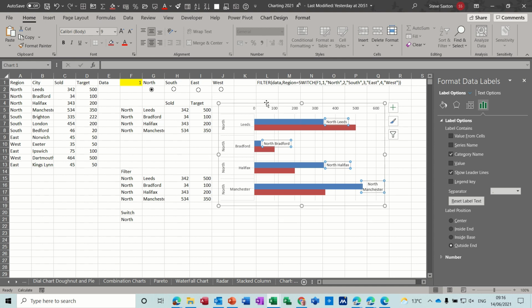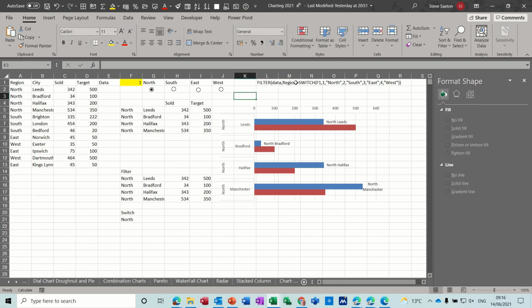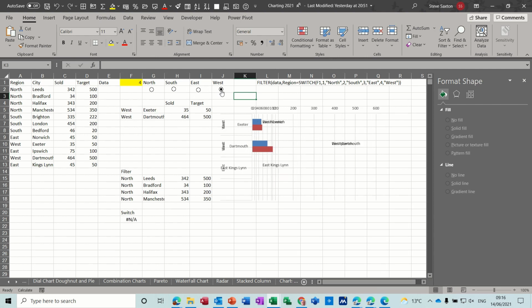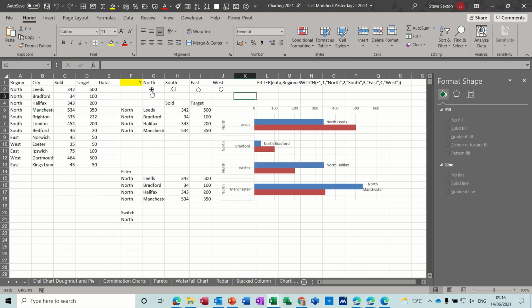But that's basically how you use this filter function with the switch function on these little option buttons, which then gives you a quick look and a quick changeover on this graph, so you can select whichever one you want.